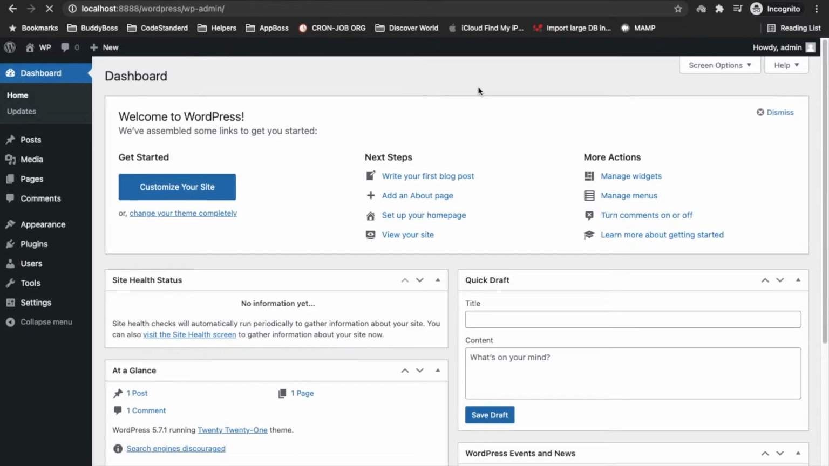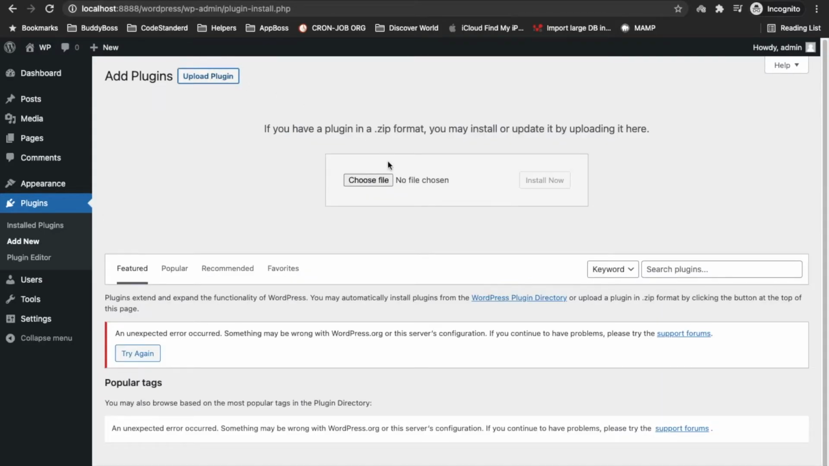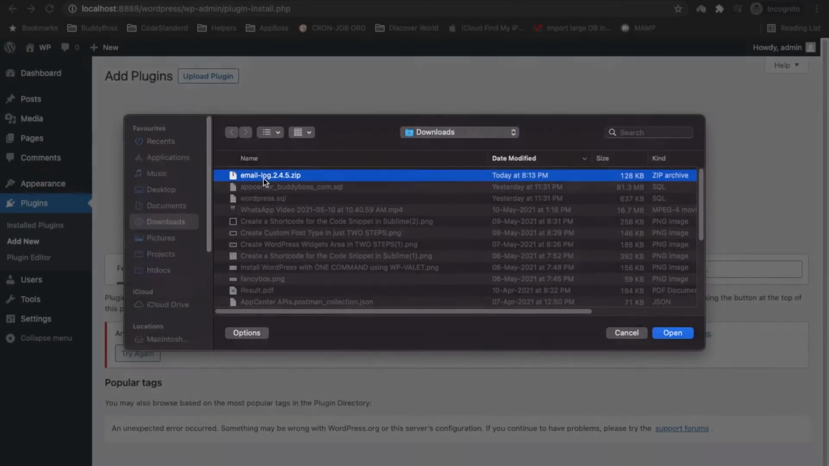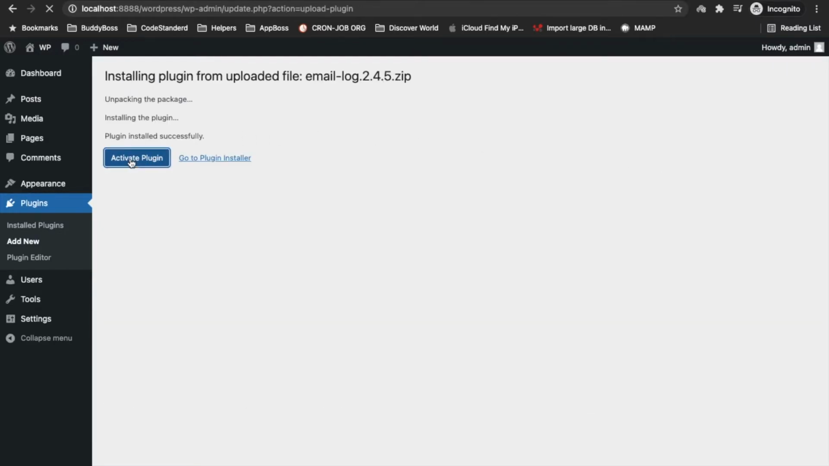So that's the plugin by which we can check the emails in the backend, and this works on a live site as well, but there is no need to install this plugin on the live site until you want to debug some email functionality. Otherwise, just add this plugin on the localhost. So I will upload this plugin, install. Plugin is installed. Now activate.